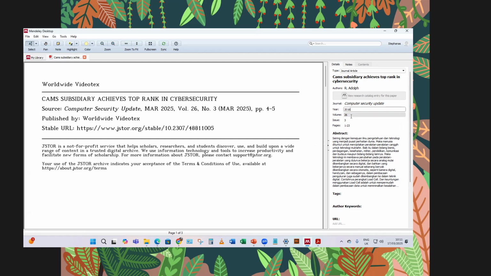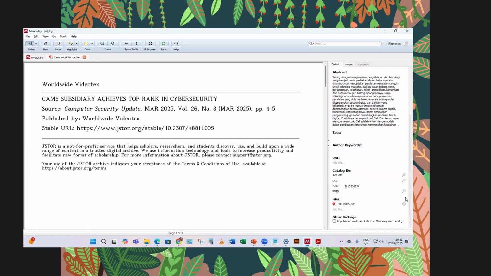Year of publication, Mendeley picked a wrong year. I'll edit. This is 2025 from what I'm viewing on that paper. And then volume, yes, the right volume. Issue, yes. Pages, they are wrong. It is page 4 to 5. Why has it picked something wrong? It's because the cover page was first designed in a photo format. It could be JPEG, it could be TIFF, or any other. So after that, this has been saved automatically.